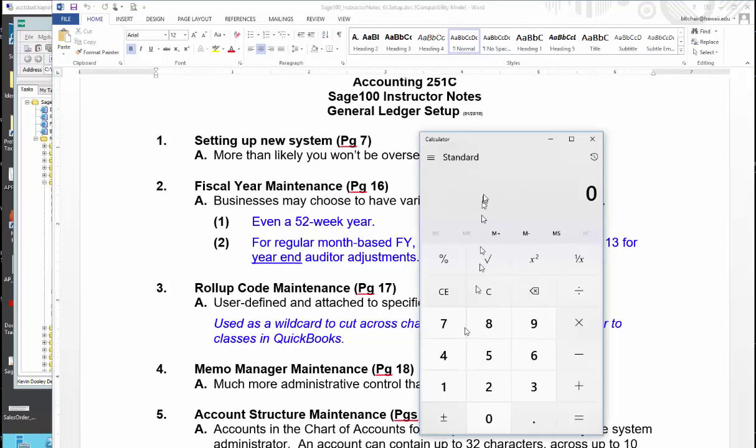They may even have a 52-week year, where 7 times 52 weeks is 364 days. So each year end, the company's actual date would change by a day or more, depending on whether it's leap year or not.